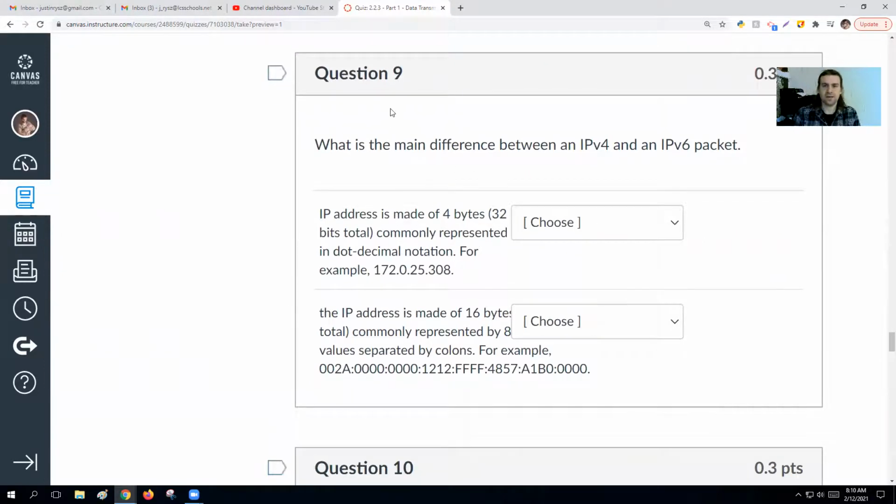So what's the difference between IPv4 and IPv6? Well, IPv4 has 4 bytes, which is 32 bits. The one with 16 bytes would be IPv6.